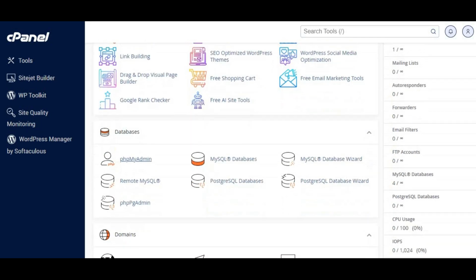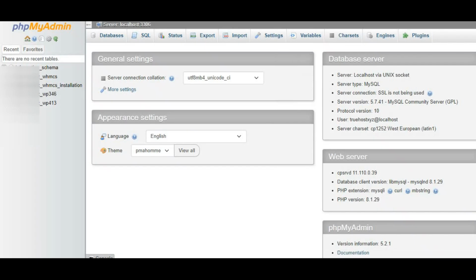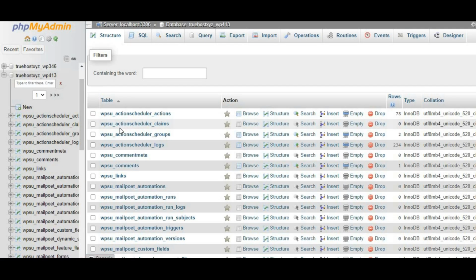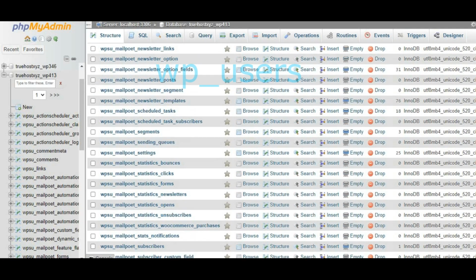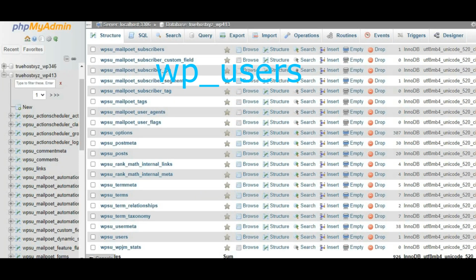Here, click on phpMyAdmin. In phpMyAdmin, locate your WordPress database. If you're unsure which one it is, you can check your WordPress configuration file, wp-config.php, for the database name. Click on your database name to view its tables. Look for the table named wp_users. The prefix might be different if you changed it during installation.